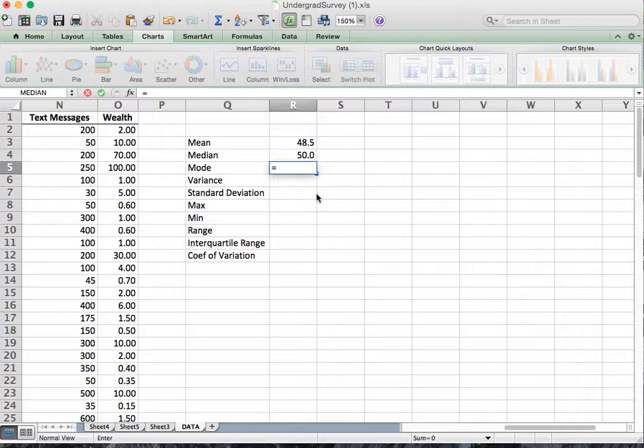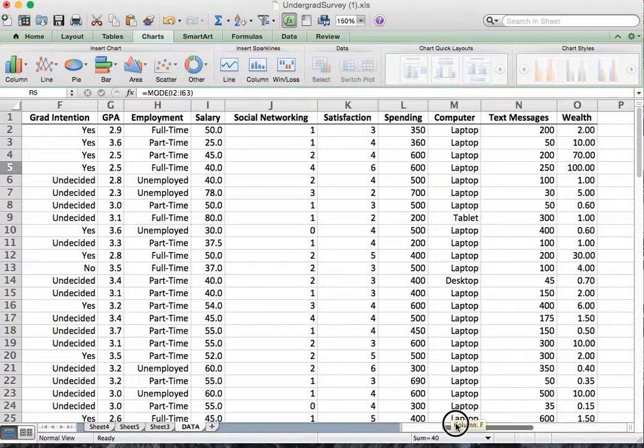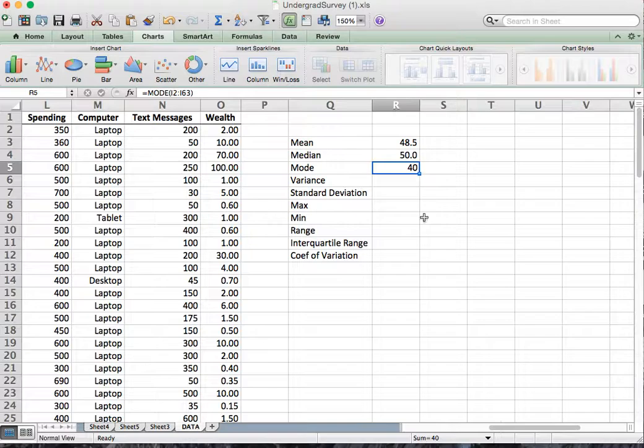And mode in the same way. Hit enter now. That's the mode value. So this 40,000 is the most recurring salary apparently among the students. You can check this by creating a histogram of this data, but we don't need it for now. We trust Excel, so done.